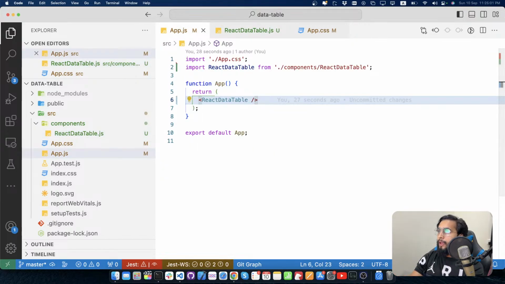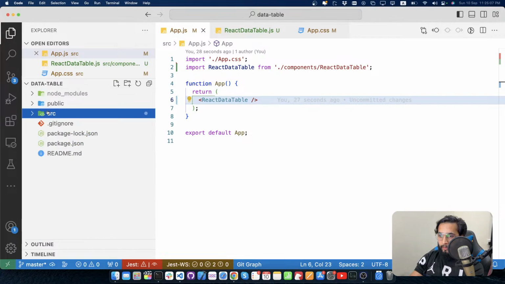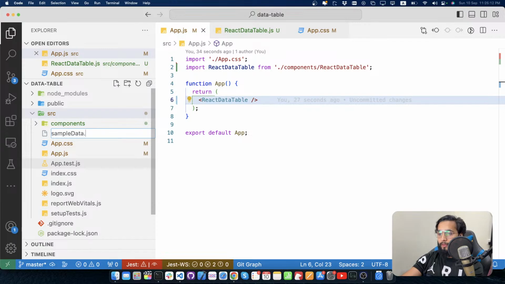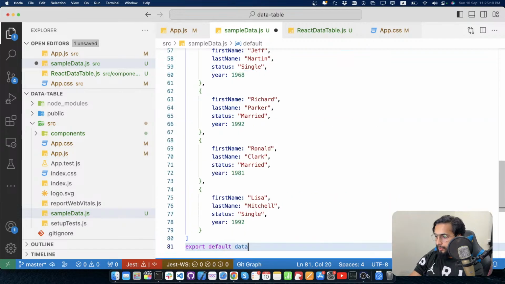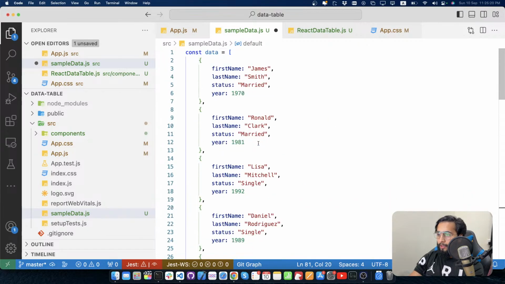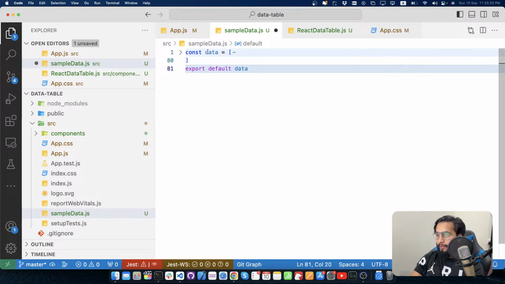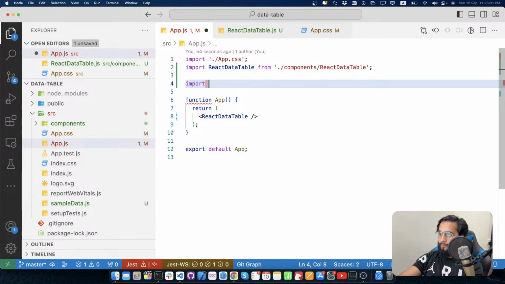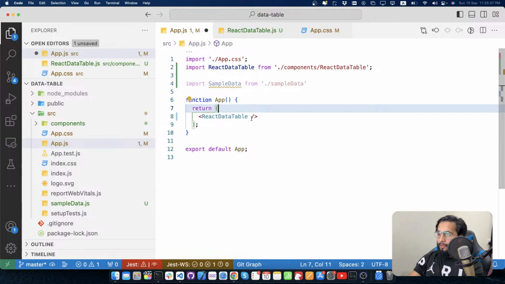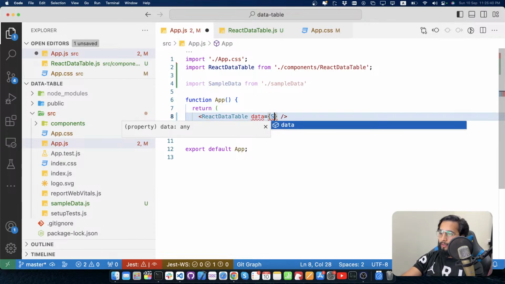Okay, I have sample data that I'm going to import, right? I'm going to create a file in our source folder called sample data.js, and I'm going to paste that. All right, let's get that out. Okay, so this is our sample data over here, a data array exported from our file. Close it, and let's import sampleData from sample data. All right, let's pass that data over here in the prop.